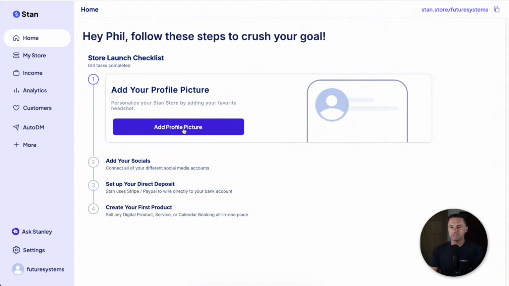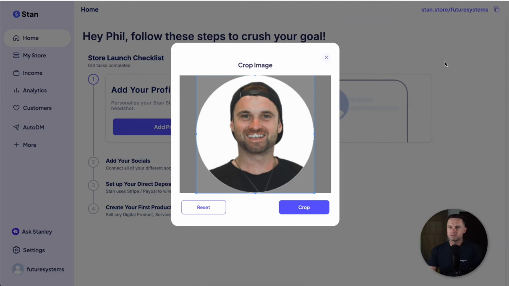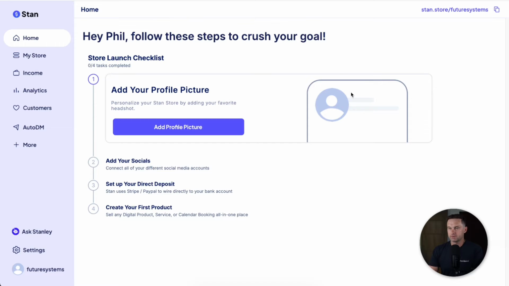So add your profile picture. All you need to do is click add profile picture, and then it's going to prompt you to take something from your computer. So I'll just quickly go ahead and choose one. Right, so I've chosen this image here, and this is going to be the image inside of your Stan Store. So go ahead and crop it if you need to. Click on crop, and now this is going to be added.